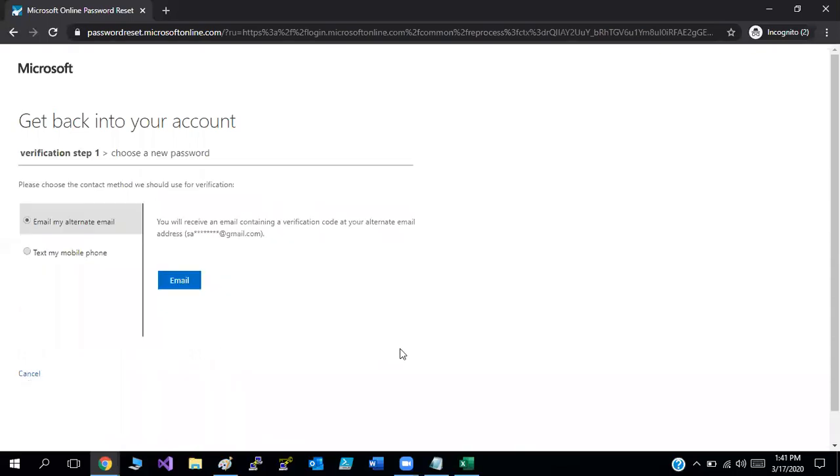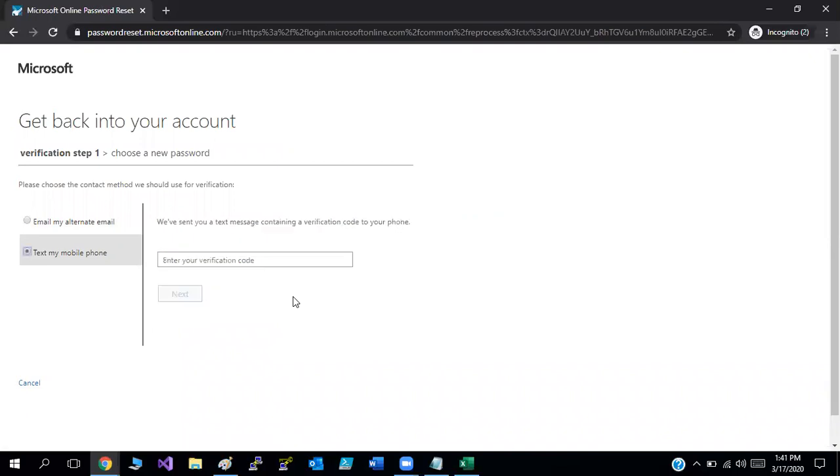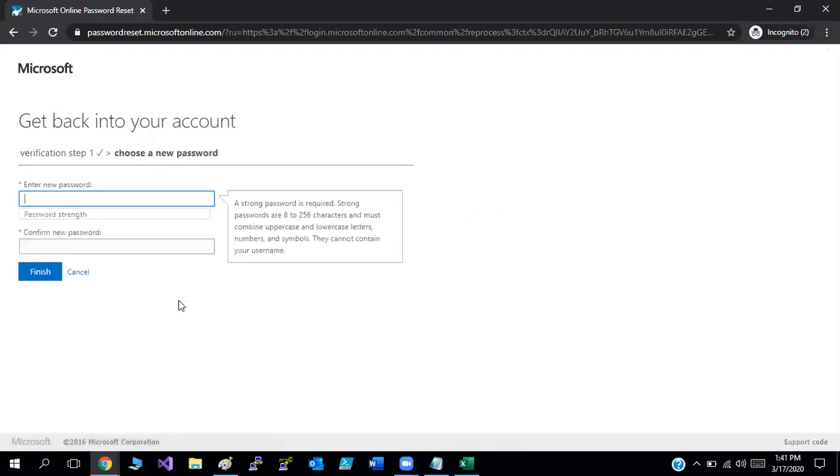This is similar to your online banking. Now which method do you want to use for resetting your password? I want to choose my mobile phone. Click on Text me, enter the verification code, and click on Next. Now you can set your new password.